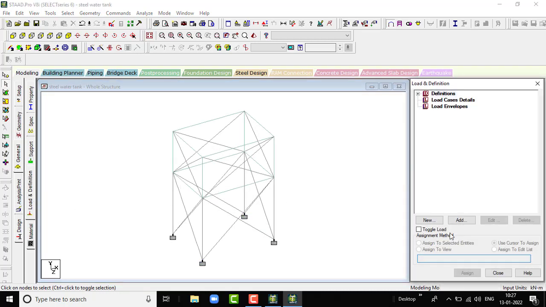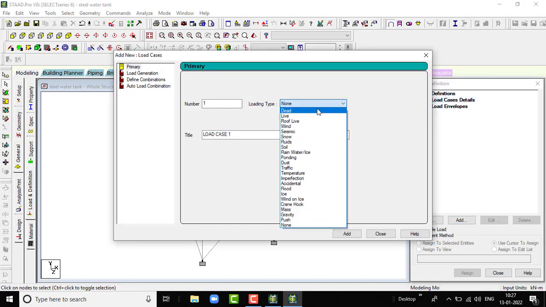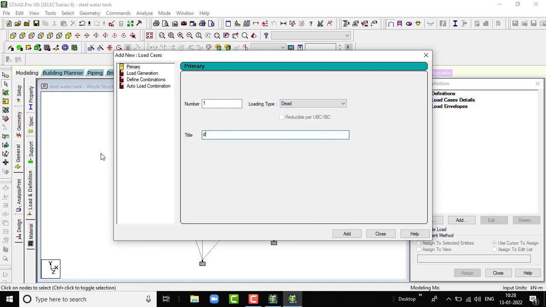After that we will be going for the loads and definitions. Since it is up to 3 meters, we will not be taking any wind load, but we will be taking only the dead load and the hydrostatic load of the structure. So let us go for this load case details. Then let us go for the load case details, and we have to add this dead load. Click on DL, click on add.